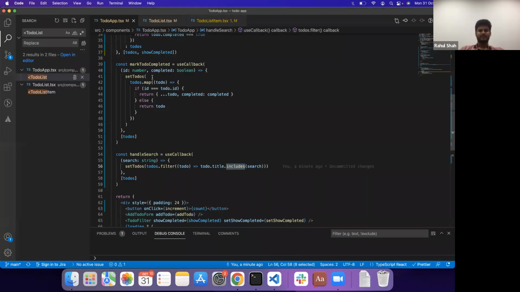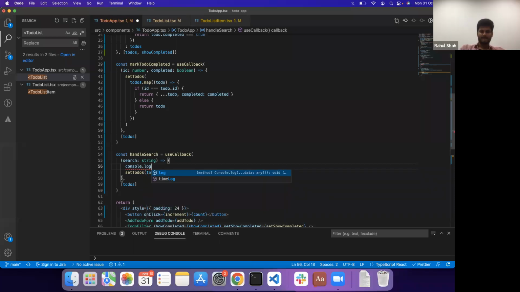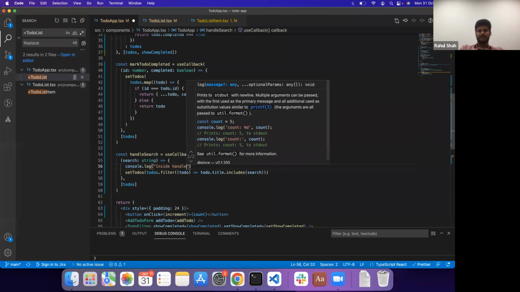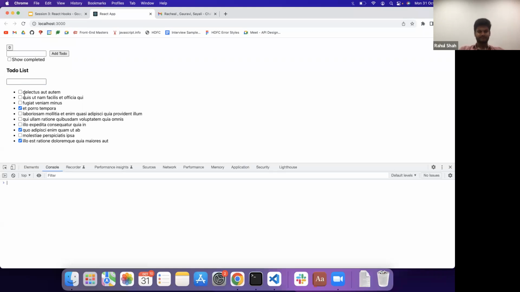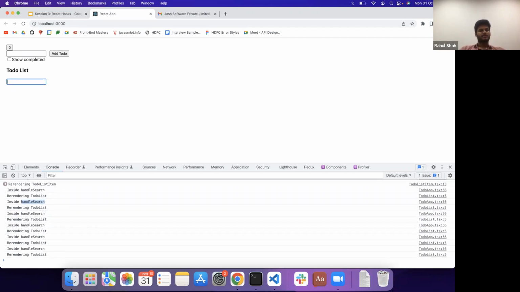Let's check out here, है ना. So handle search is getting called. Console log inside handle search. Let's check. Here is test inside handle search. I changed it back, and it's happening, inside handle search.